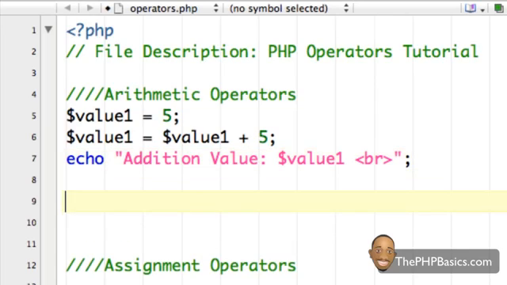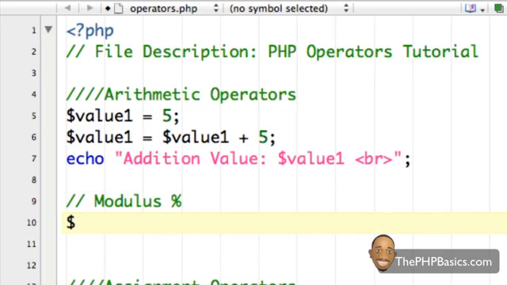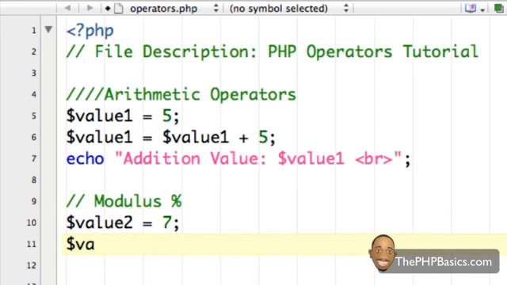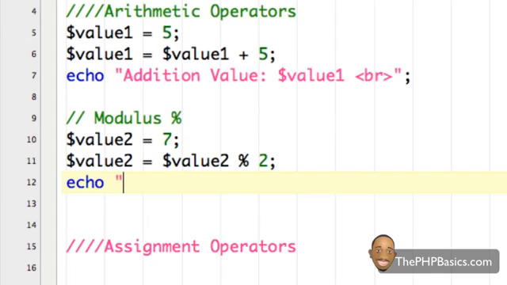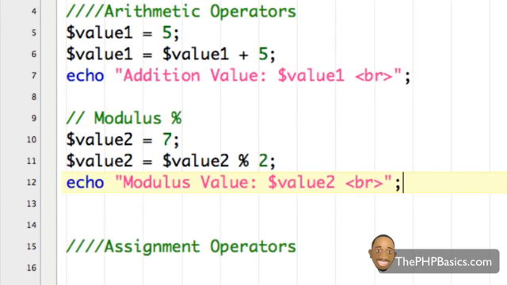So let's just go ahead and get to the others that you may not be familiar with, such as the modulus. Now the modulus, the symbol for that is the percent sign. All right, so let's say we had the variable value2 and it contained the numerical value 7. And then I said value2 equals value2 modulus 2. I'll get into what that does in a second. And then I'm going to echo out that information. I'm going to say modulus value2, and then put another line break, end it with a semicolon.